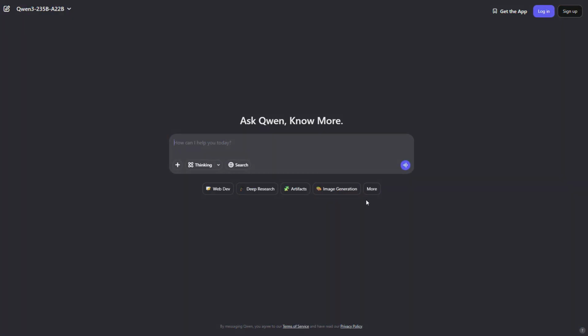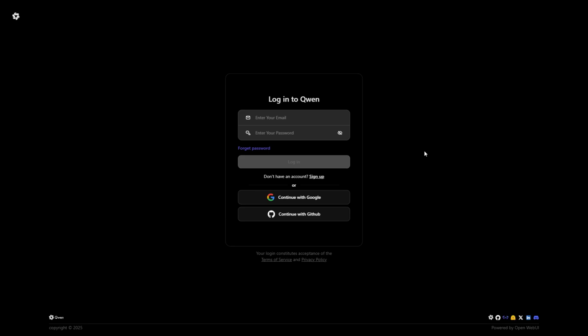The next free and unlimited AI video generator I want to show you is Qwen. This is a conversational AI similar to ChatGPT, but in some ways even more powerful. It has deep research capabilities, can write full articles, generate images, and when you click on More, you'll find options for video generation and even a code generator. Before we can use the video tool, you'll need to log in, and you can simply log in with your Google account. I'm logging in with mine.